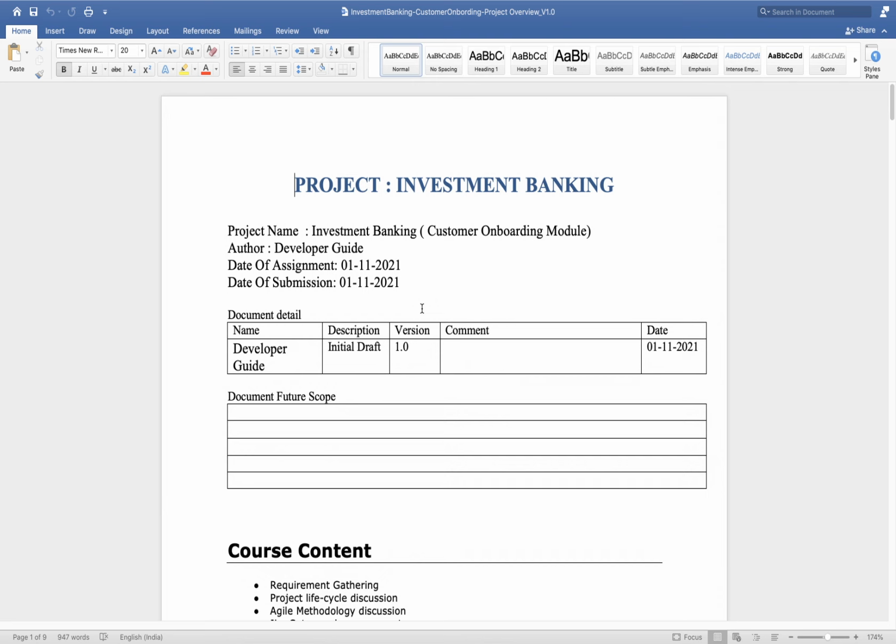So when you go to any retail website, or any banking website, or any real estate website, so there are multiple domains. Whenever you want to use their application or website, you need to register your account. So this registration process is also part of this customer onboarding module.